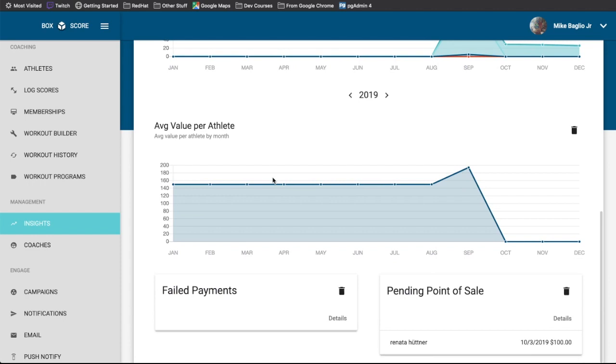There's a couple ways to grow a business. One is to get more people, and another is to get more out of the people. So this average value per athlete is a very important metric in trying to figure out how to grow your business. Just because you can't get 10 new people to join the gym doesn't mean that you can't grow. If you have 100 athletes and you raise each one by 10%, then that's ultimately the same as if you had 10 new athletes. And so this is ultimately the graph that would show you those type of things.